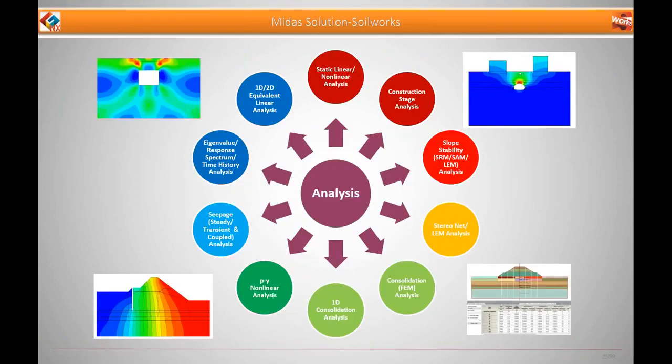So what are the various analyses one could perform with SoilWorks? First of all, in the ground module, you can perform the static linear as well as the non-linear analysis, as well as you can consider the construction stage analysis. The slope, which is of prime concern for today, we have the SRM, SAM and LEM analysis, as well as you can consider the construction stage analysis, which I would be showing you in detail.